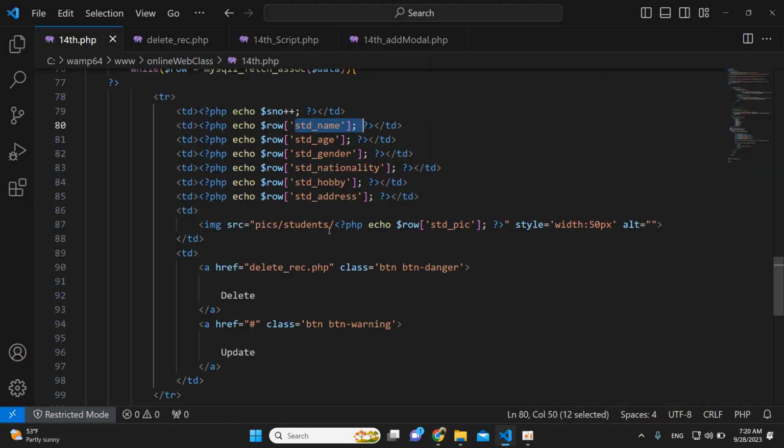So in that case we can do that using the get request.